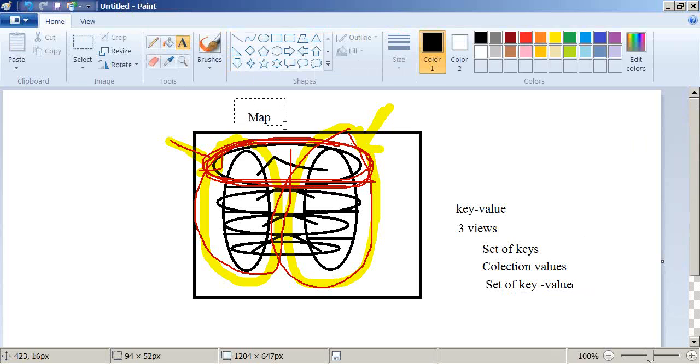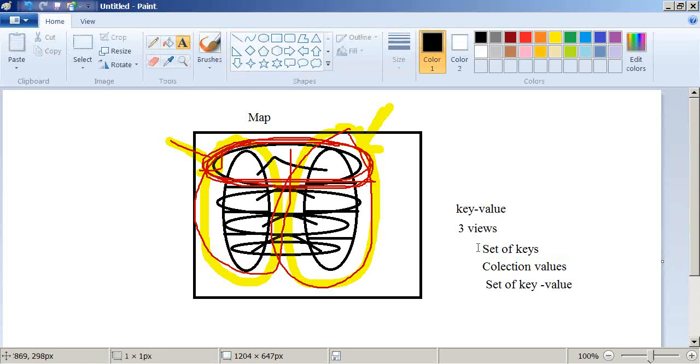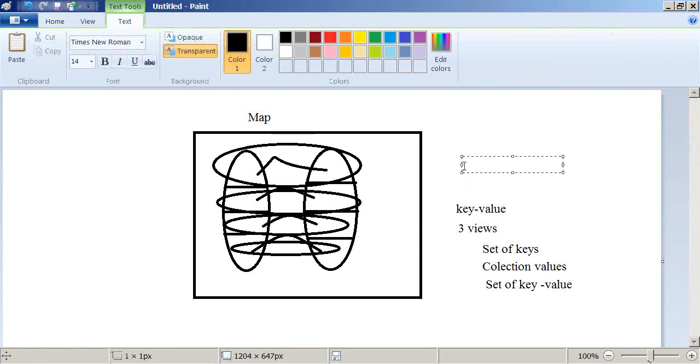So whenever you talk about map, technically speaking, you are not learning any new thing here. You already came across sets. So the keys represent set properties. The values represent collection properties, and the combination of both represents a set of key and value properties. Set means what? Unique. So the first pair is unique, the second pair is unique, the third pair is unique. A set of key and value pairs is nothing but a map.